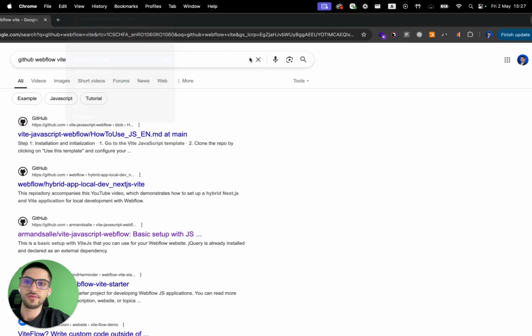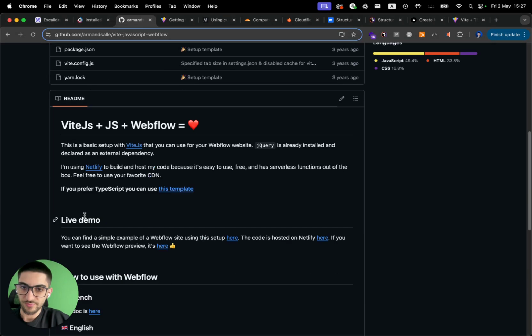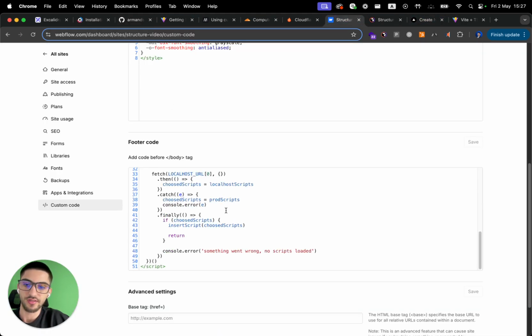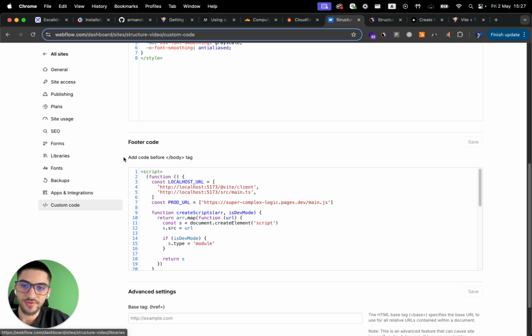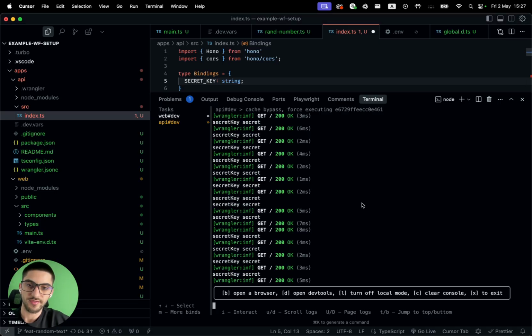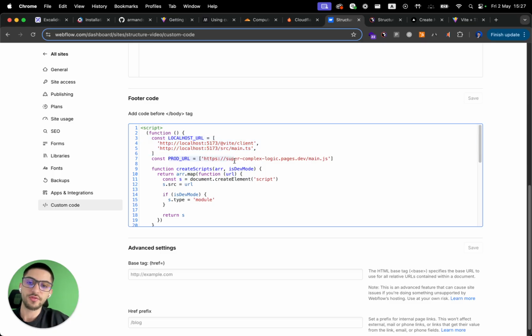if you do a Google search for Webflow Vite, you'll find this repository, and it contains this script here. So what this script does is that basically, if you are running the server locally, it will use your local code. Otherwise, it will use the production code, which means that even on a published website, you don't need to go into Webflow to be able to write code.